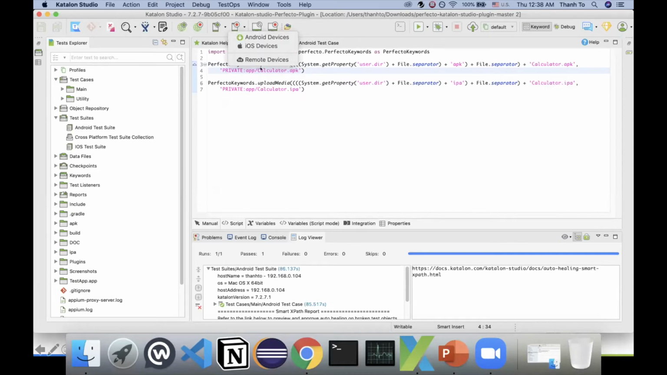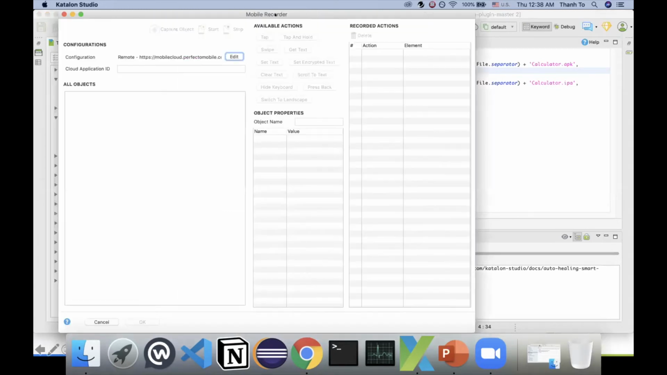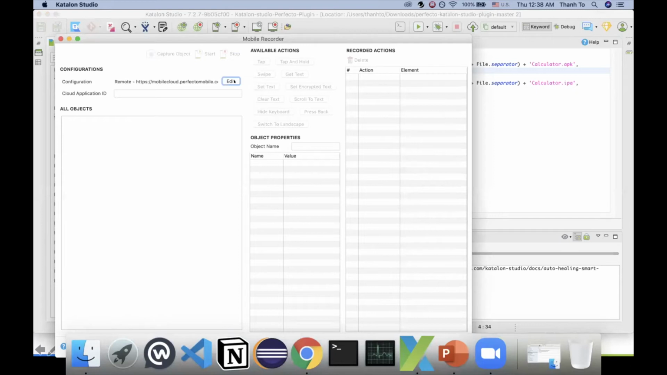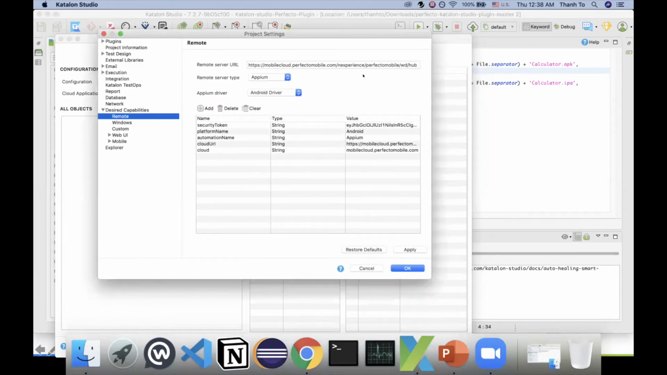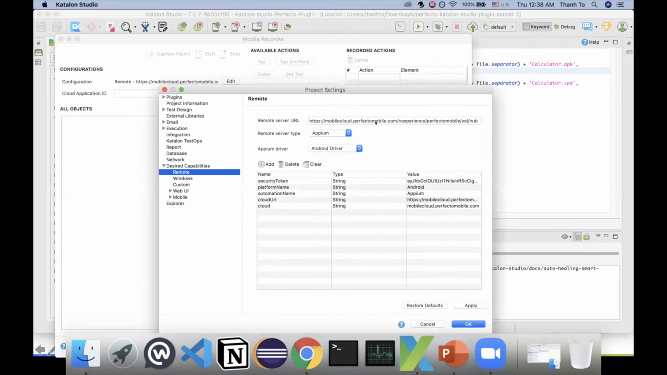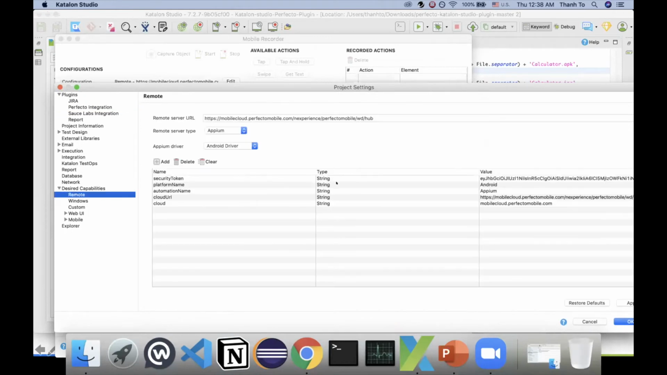Okay, and now to record on cloud devices, you just need to click on this record mobile icon and then choose remote devices. Here, if you click on edit, you can see that this is the remote configuration. It contains essentially the same information as the Perfecto configuration here. The difference is you have to provide the configuration here manually. The Perfecto configuration that I created earlier is used to execute tests on Perfecto, and this remote configuration is used to record test cases on Perfecto devices. So that's a crucial difference.